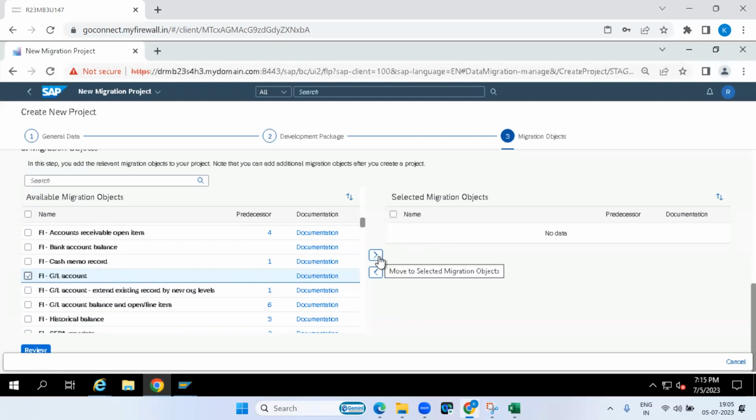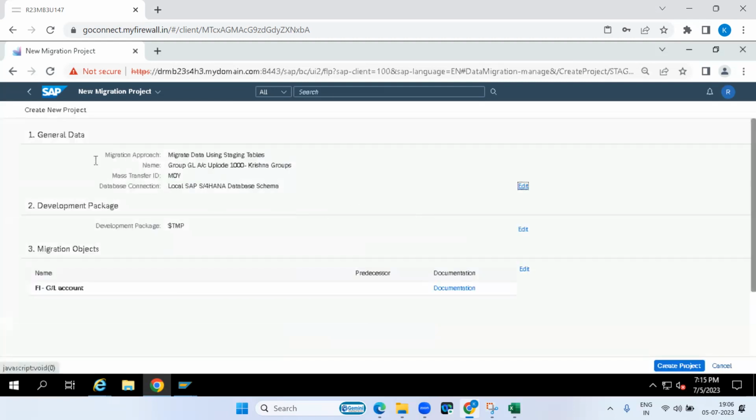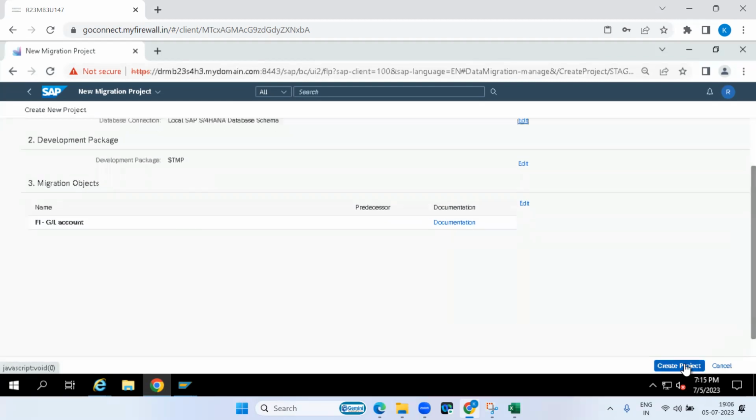Now I'm clicking this button. After clicking, this will come to this side. It's like selecting a layout. Click on the review button. After clicking review, it tells us to migrate your data using the staging table. Our approach is group GL accounts upload 100K, Krishna groups is my company code, and local data means we are selecting the local file, and the file format is template. In the meanwhile you can edit whatever you need. Now just click on create the project.